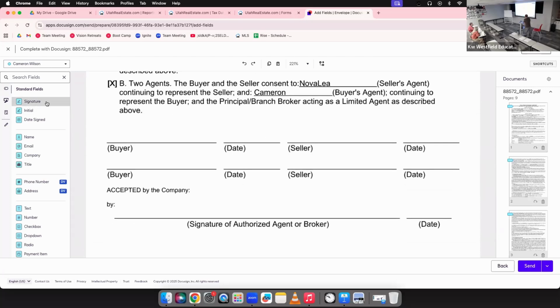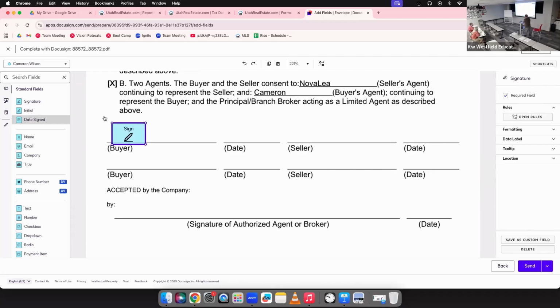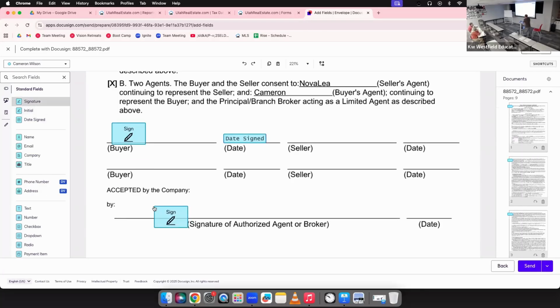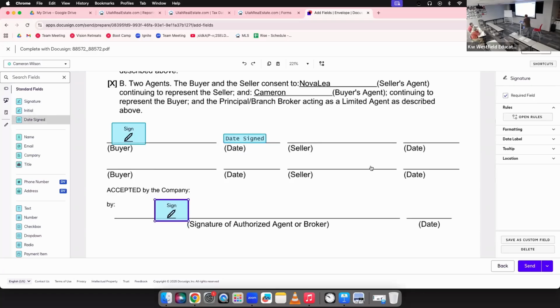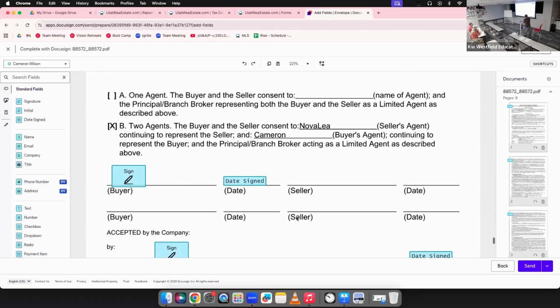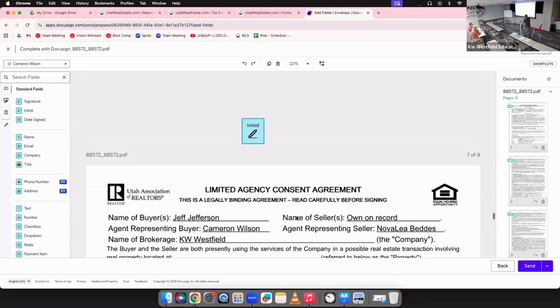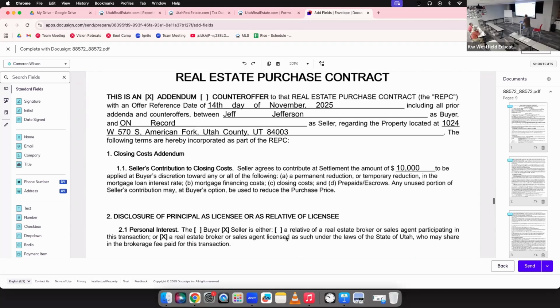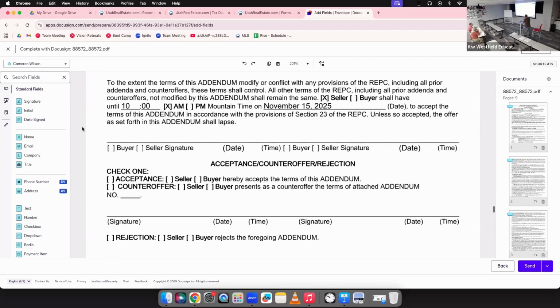Then signature is the same. We have the buyer. We have the date signed. A quick mention: if we need this, the signature of authorized agent or broker, Dean has authorized you to sign these limited agency agreements. So you could add the signature for you and the date signed, boom. But then we've got to make sure we don't miss anything. So scroll back up, make sure we got initials on everything. Oh, but we didn't sign this one.